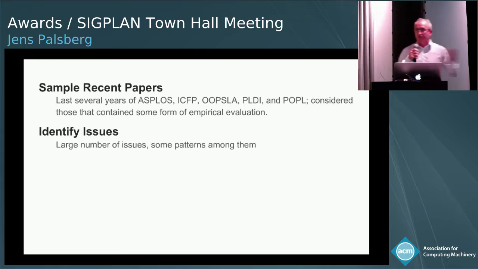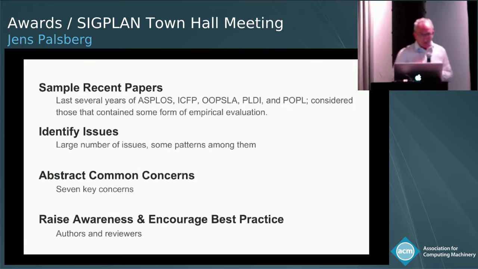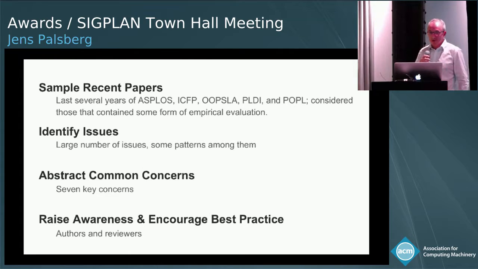And we found a lot of issues, perhaps you won't be surprised to hear. And what we did is we noticed there were patterns emerging amongst those issues. And so we abstracted out those common concerns, and we categorized them in terms of 7 key concerns. And then the next part of the committee's work was to find a way to raise awareness and to encourage best practice.